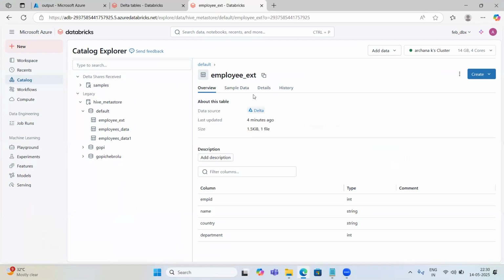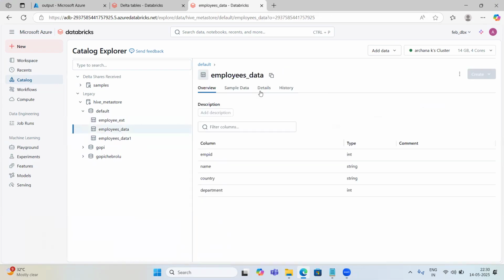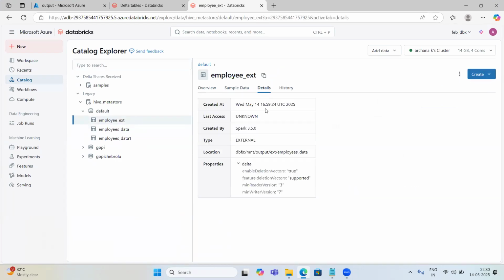But you can ask me, Gopi, are both employee external and internal tables saved here only? You can see the details. It is an external table, right? And this one we created earlier is internal, managed or internal. And this one is external. You can see the location also: inside mount, inside output, inside external, inside employees data.